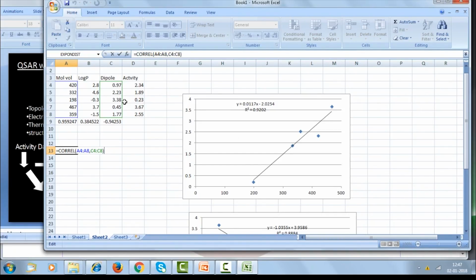For a two descriptor model, you have to first check that there is no correlation between the x's. X's means independent variables. Understand? You can see minus 0.99 between molecular volume and dipole. Whereas if you look at molecular volume and log p, I don't think they will be correlated. But of course we are not going to take log p here because the correlation of log p with the activity is quite low. But definitely we will not take this and this because they are both correlated.